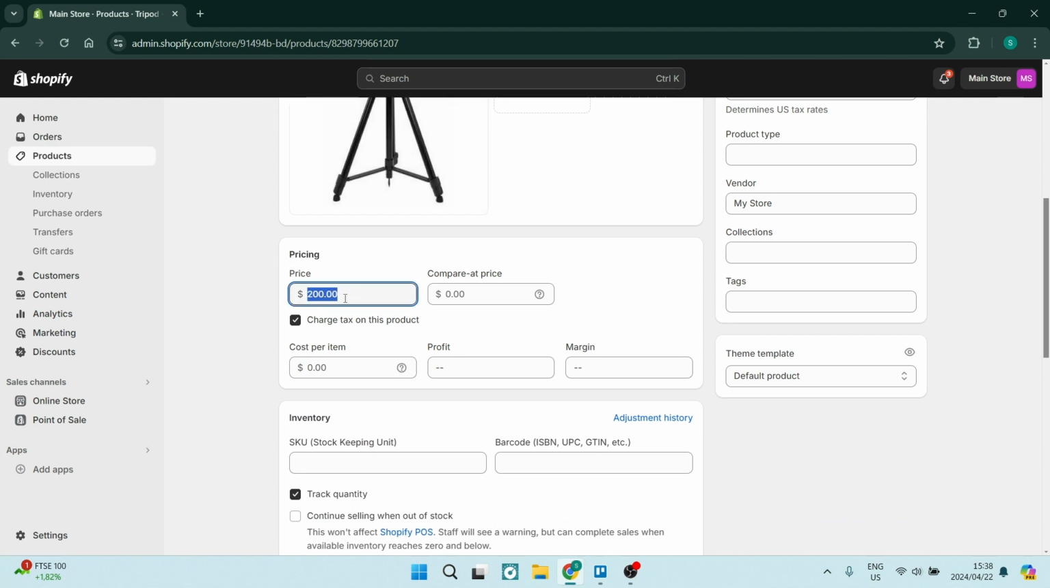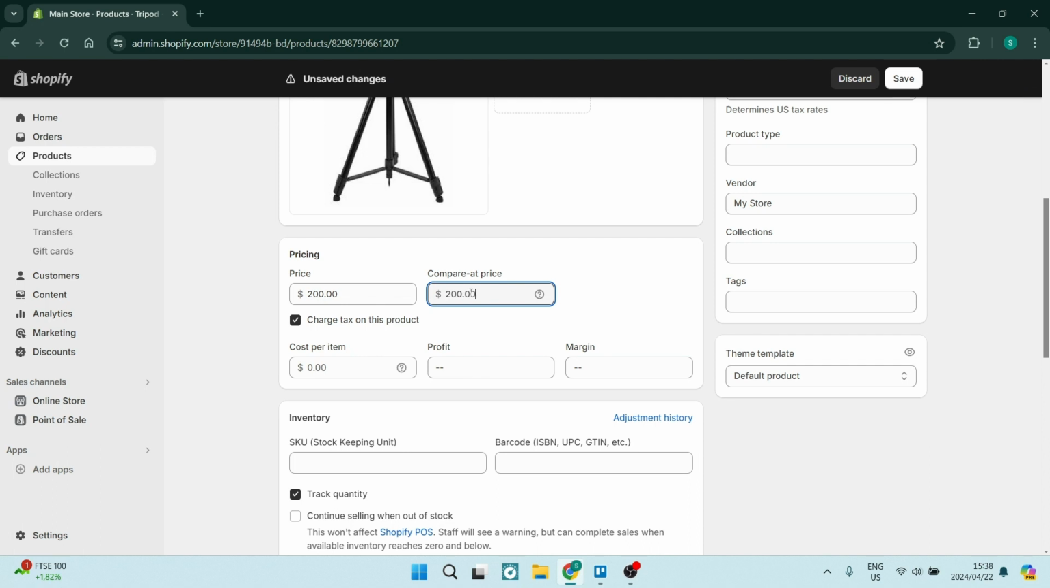Now this is our current price, and what we want to do is make this price over here the same as our current price. And then in our current price, we want to add the discounted price. So here we may add $150. So now it will be displayed as follows. Was $200 with a strike through.